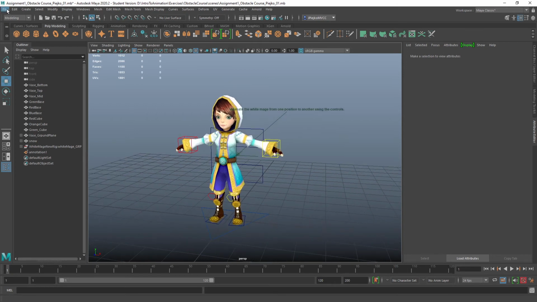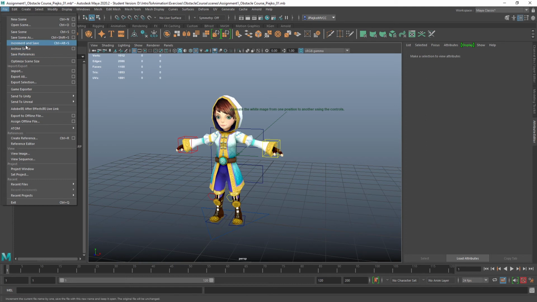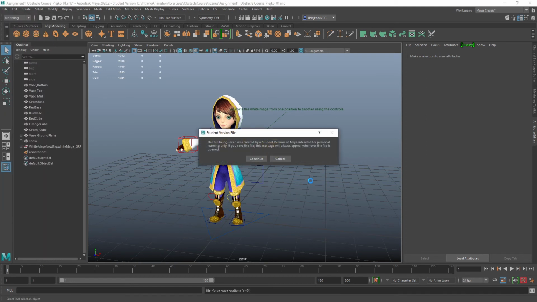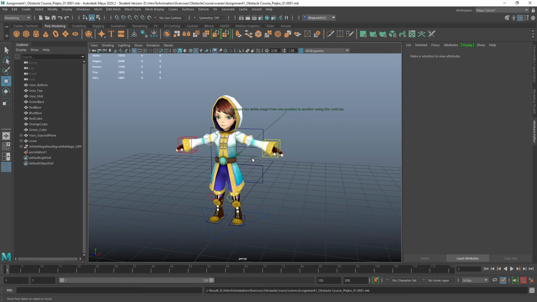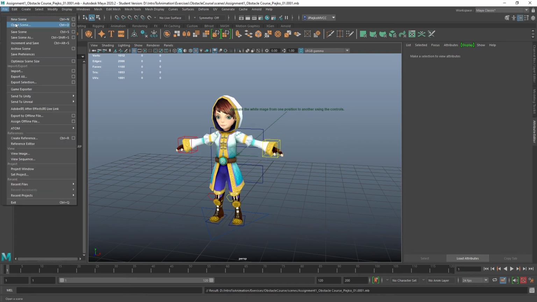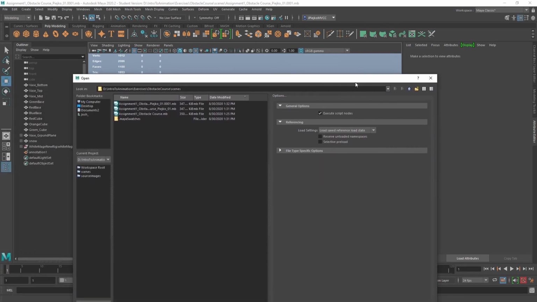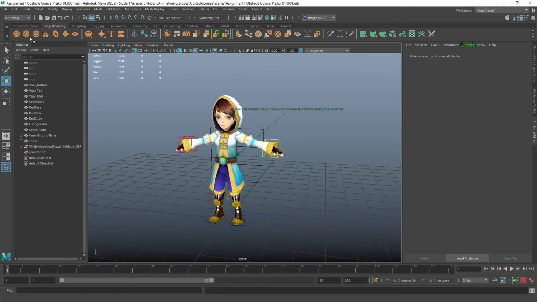So now that I have all this stuff, I could also do, let's say, increment and save. So if I do that, and I'm going to hit continue, you'll notice that if I go to open scene now, I do have my original one. There's the date and time of that. And then I have my name right there. And then you have this one that has this funky _01.0001.mb. What that is, is an increment and save, meaning that you're not going to save over the last one.